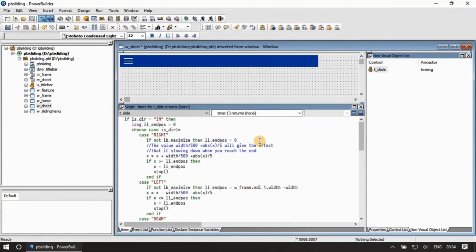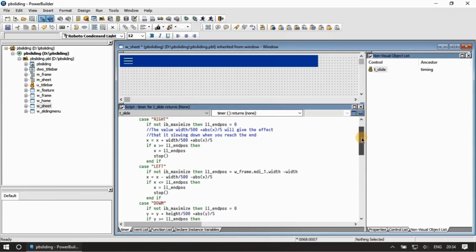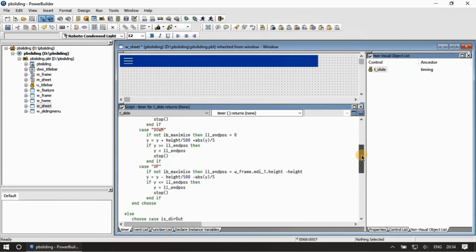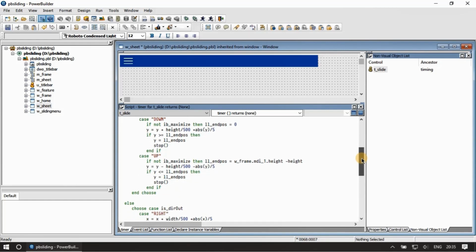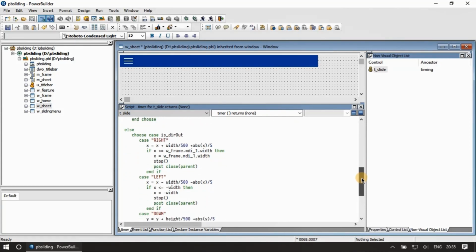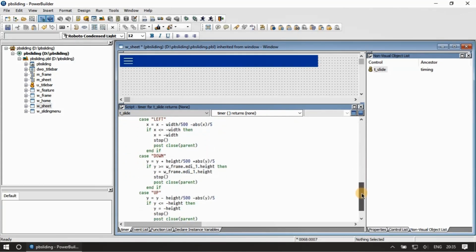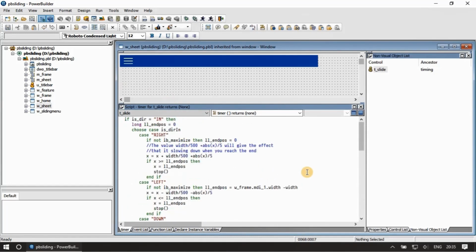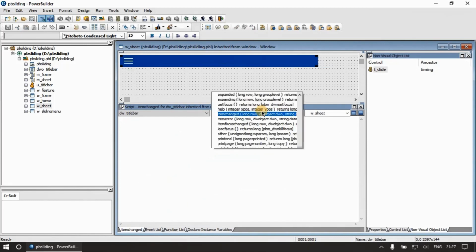You can see that this timer object at the timer events is setting the X or Y position of the W seeds. So it seems like it's animating in and out. That will give the effect of the sliding. Okay, you can check the script later on.